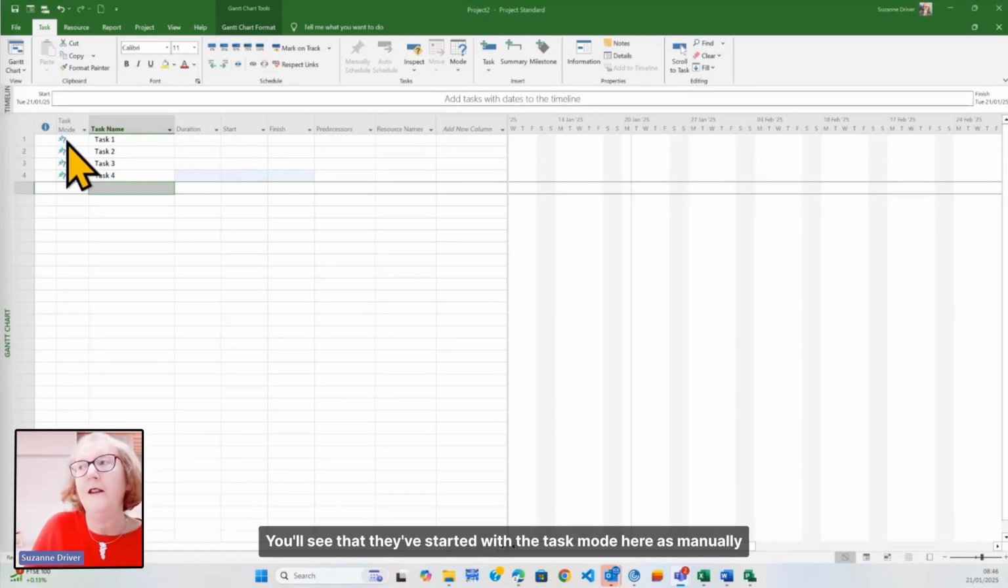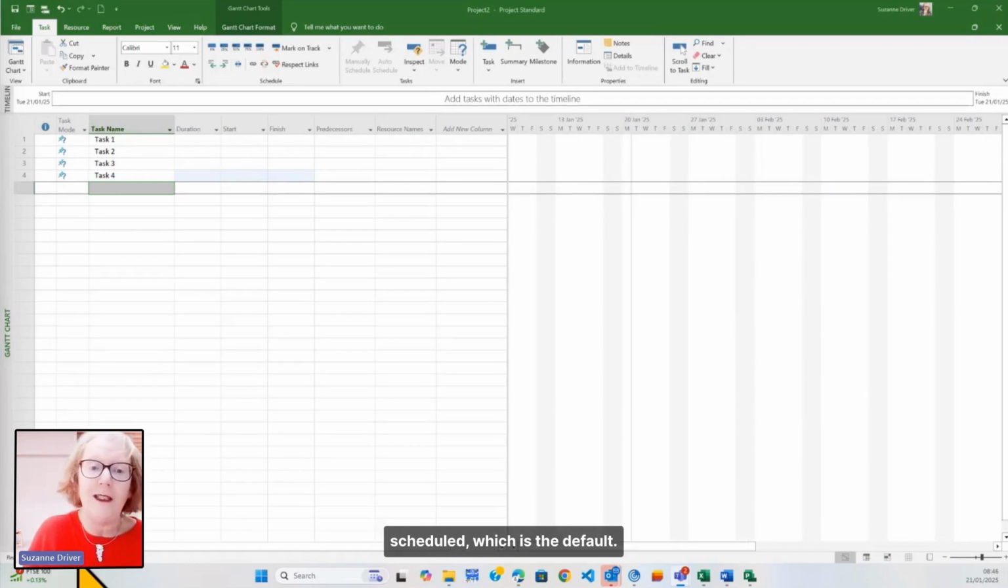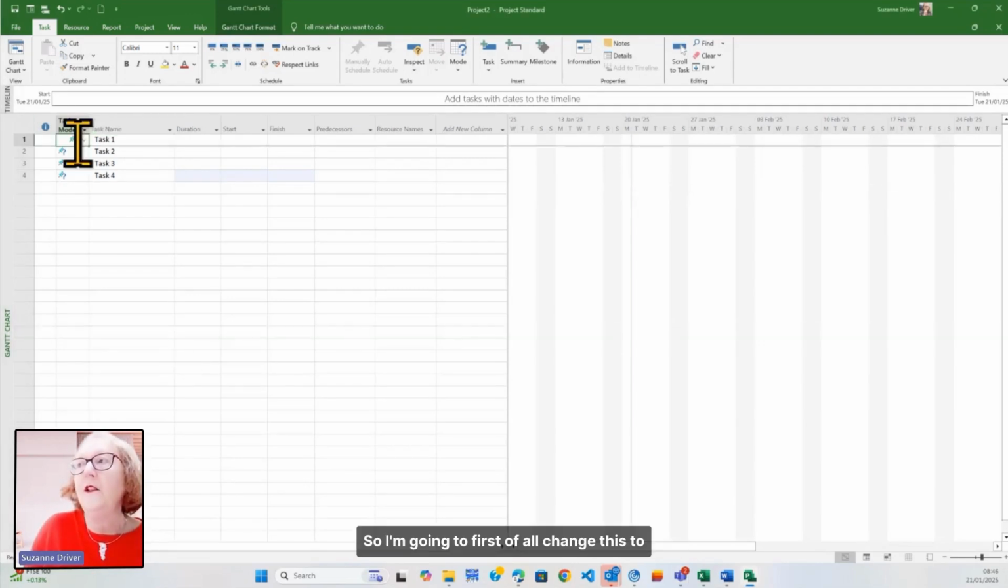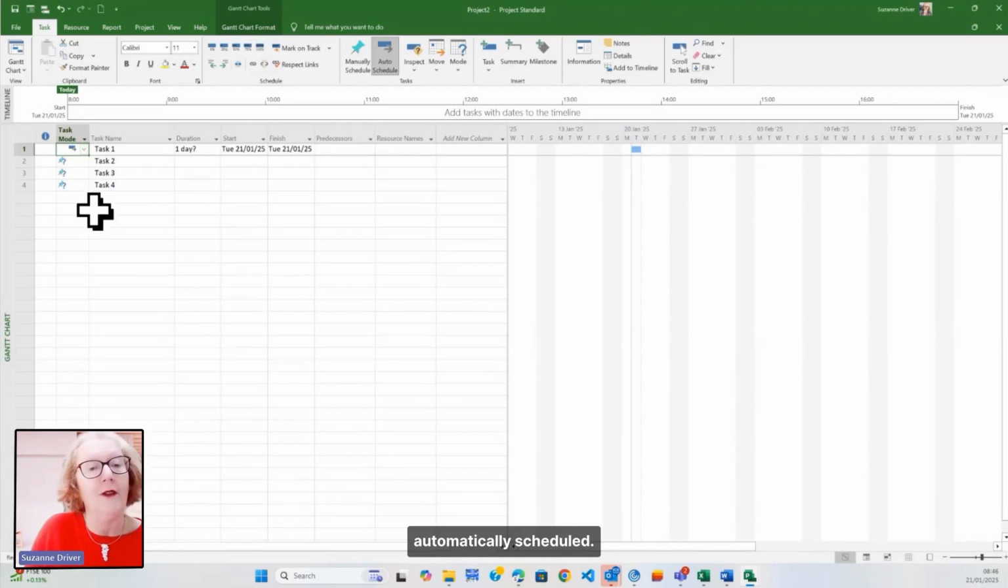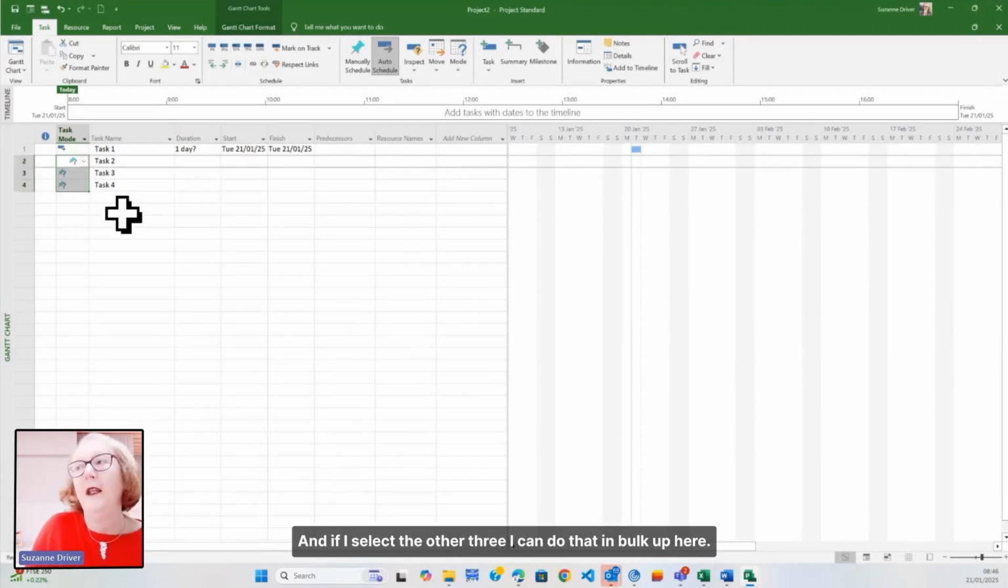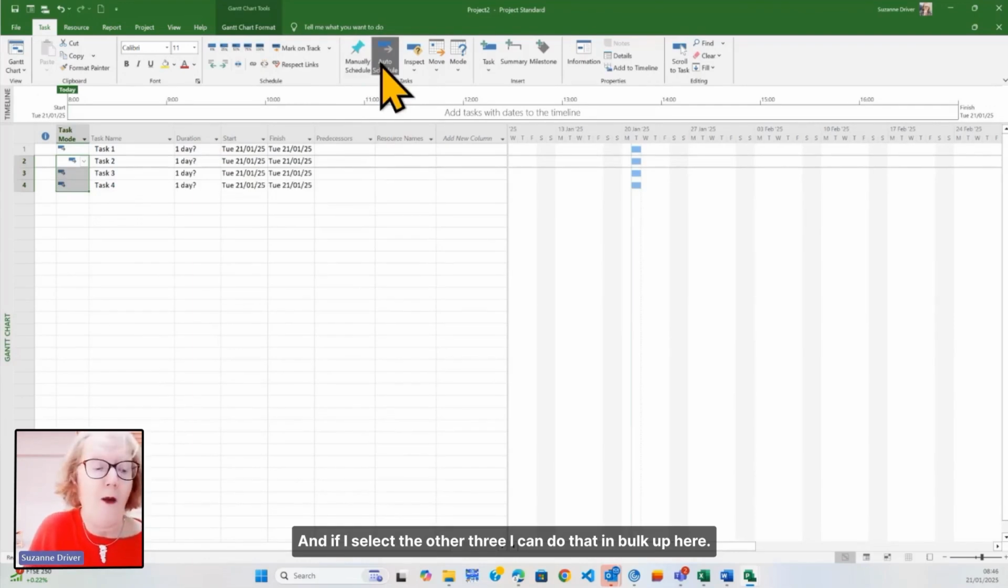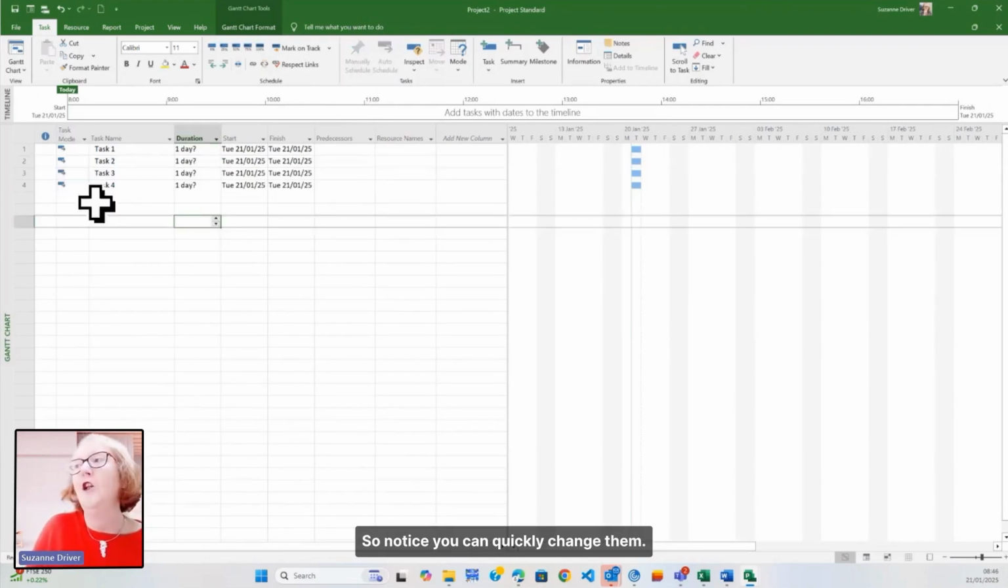You'll see that they've started with the task mode here of manually scheduled, which is the default. It can be changed. So I'm going to, first of all, change this to automatically scheduled. And if I select the other 3, I can do that in bulk up here. So notice you can quickly change them.